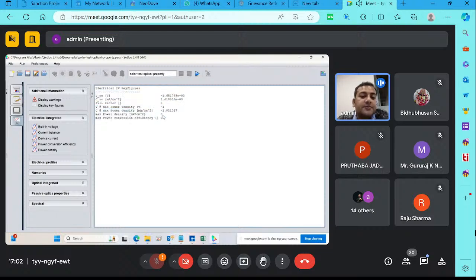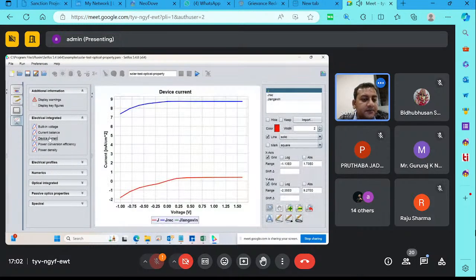I have not defined the proper values, so that's why conversion efficiency is showing 0, but VOC, JSC, something is defined. If you want to plot current voltage, this is the device current. Device current from -1 to 1.5. Okay.